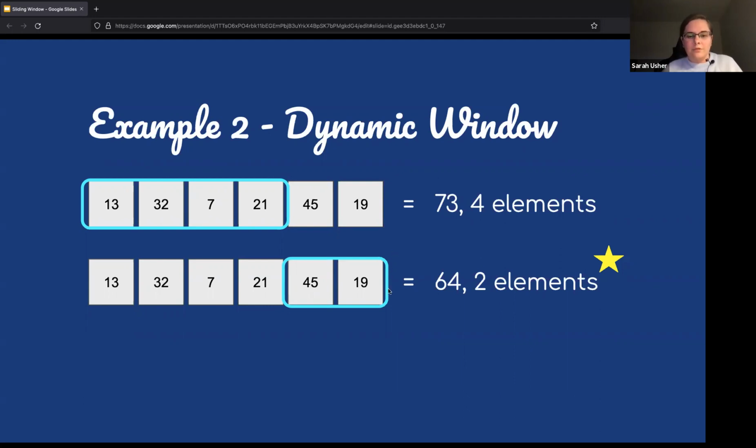So I want to know which is the smallest subset for which the sum of the values of those elements is going to be bigger than or equal to 60. Okay, that's the problem we're dealing with here.